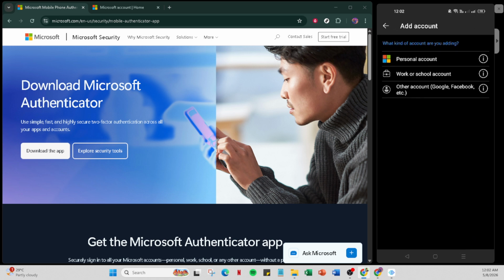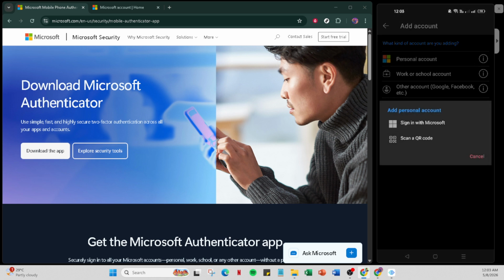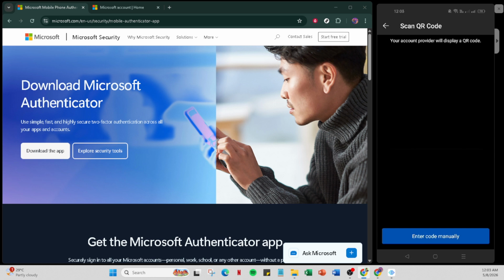You'll be asked what kind of account you're adding. Choose the type that matches the service you're setting up. For a personal Microsoft login, pick Microsoft account. For an organization, choose work or school account. If you're adding another service, like a website that gives you a setup key for an Authenticator app, pick the option for other accounts. Selecting the right type helps the app label and handle the account correctly.